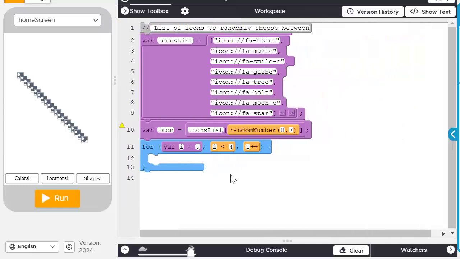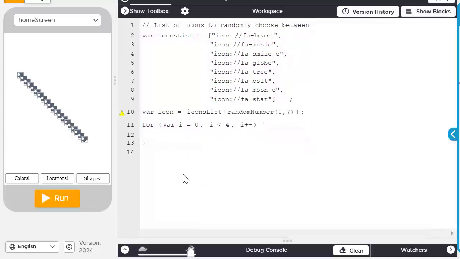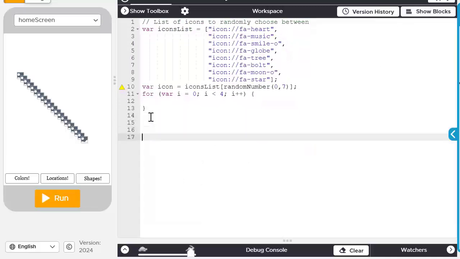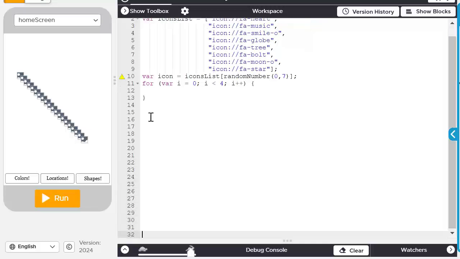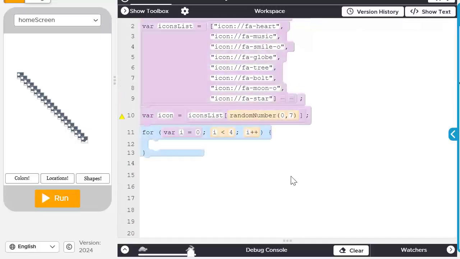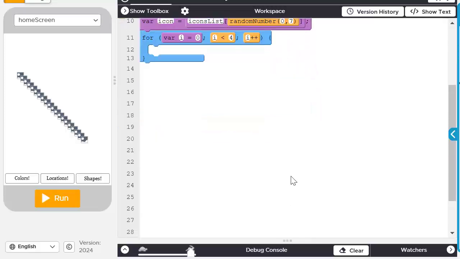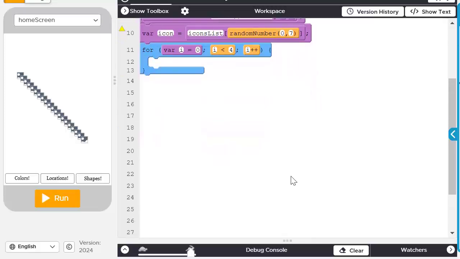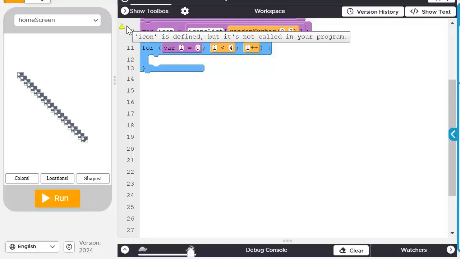So what the for loop does, let me see if I can scroll this up. I'm going to click show text and hit a bunch of blank lines just so I can scroll up and down easily. See how I can scroll up and down now like that? Why doesn't it like this? Because icon is not called yet, right?